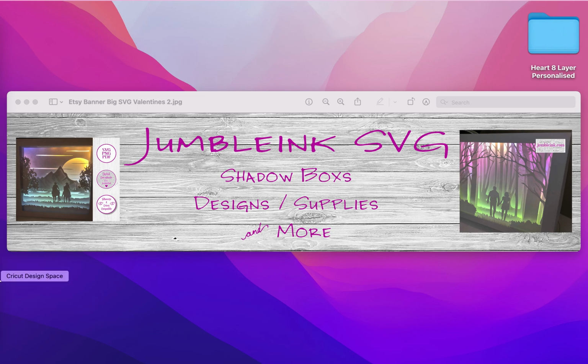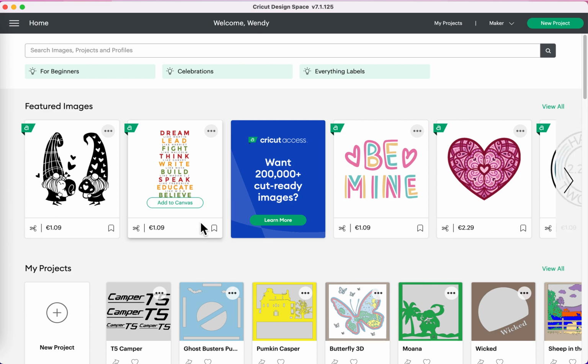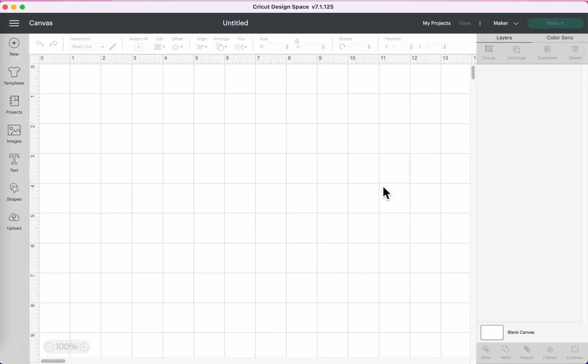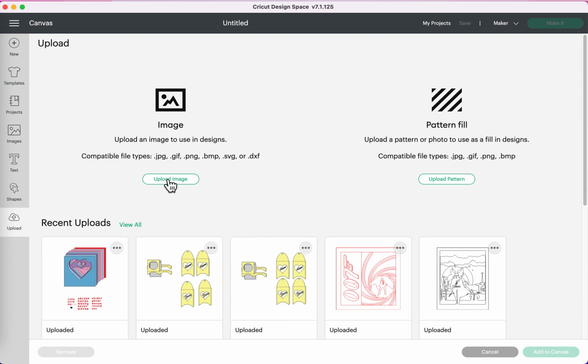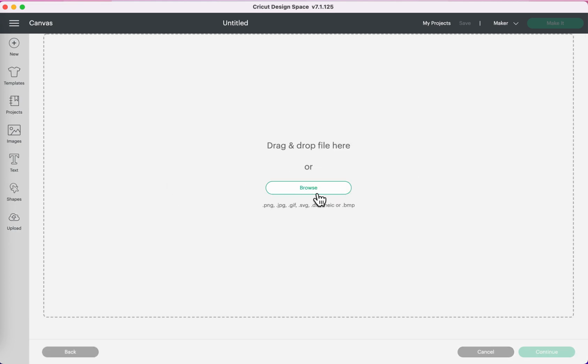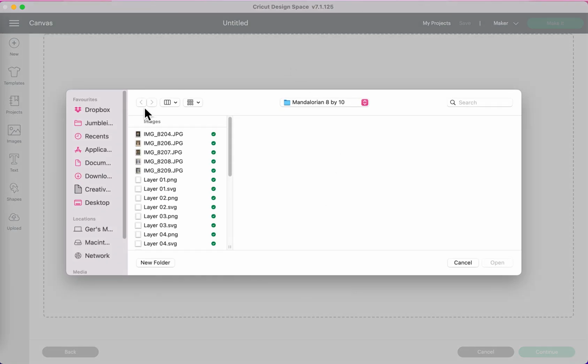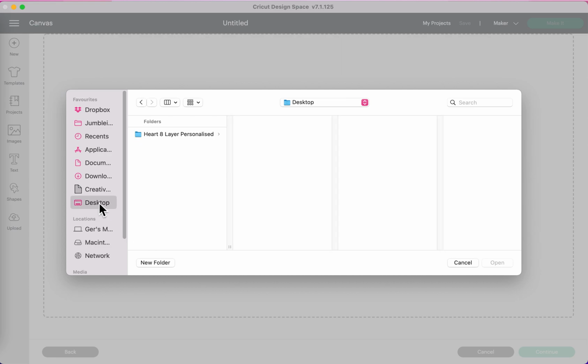Next, open up your Cricut Design Space. Start a new project. And then over to the left, upload your files. So you go upload here, upload an image, browse, and this will browse to wherever you want. So in this case, my desktop.